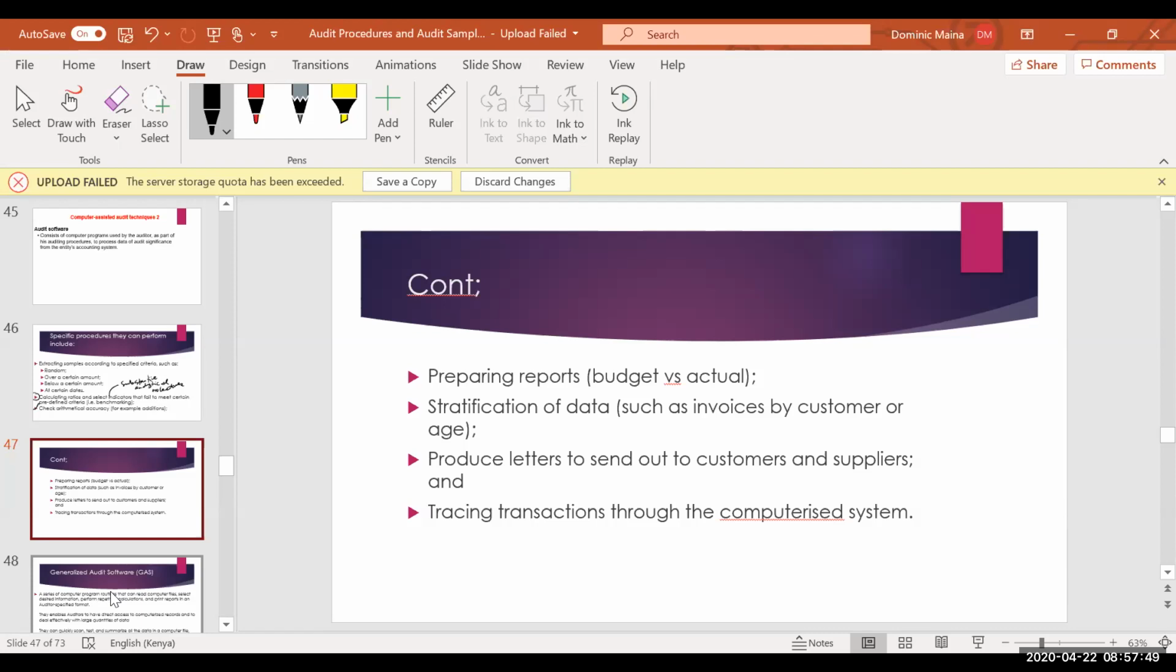How do you prepare? Simply the use of Word. Microsoft Word can help you out in doing this. It can also help you in tracing transactions through the computer system. More or less, this may require Excel. Excel can help you out in tracing transactions. However, it might not be the best.